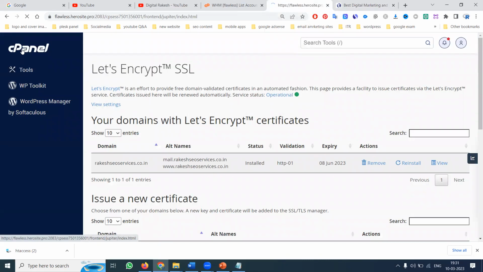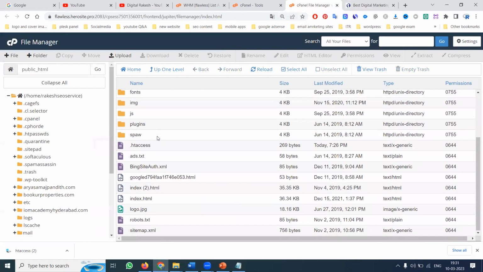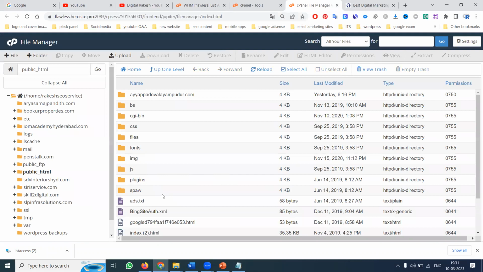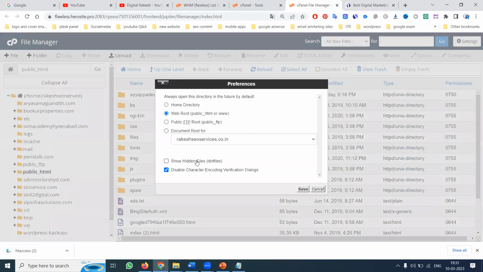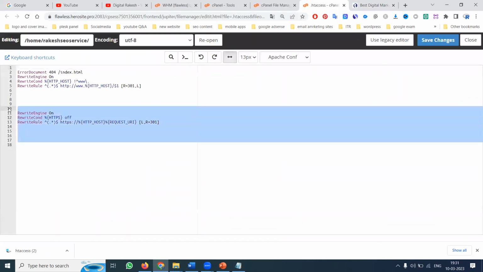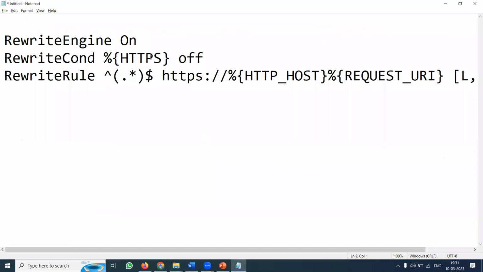Simple, go to cPanel. Then the option is called File Manager. Here we have the .htaccess file. This is a hidden file. Remember, you must enable show hidden files, and then it will be shown in your cPanel. Show hidden files, open the .htaccess file, and this code is very important to activate the SSL option.